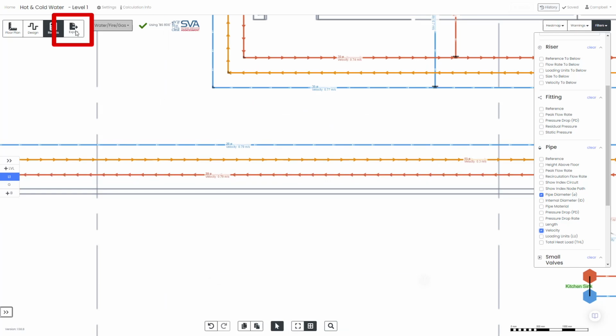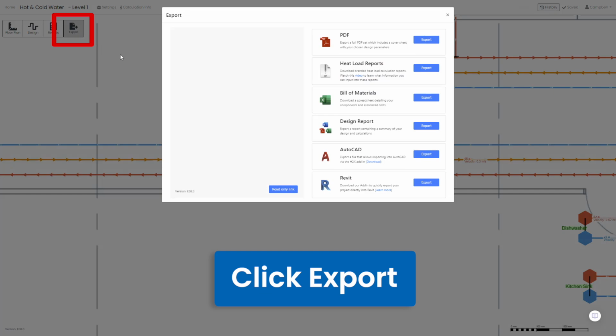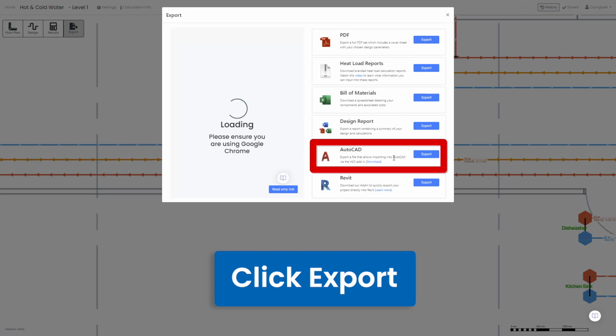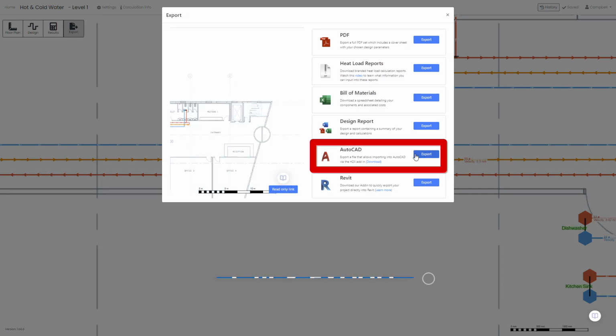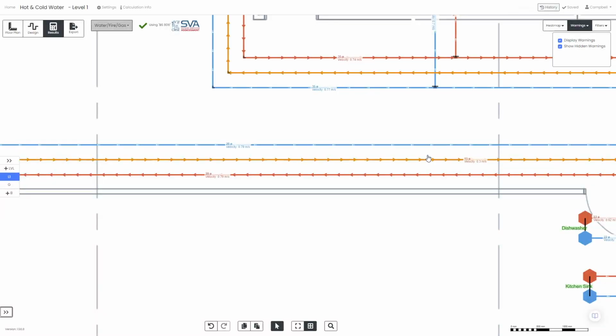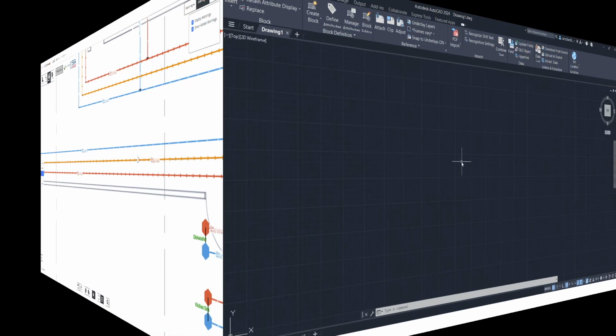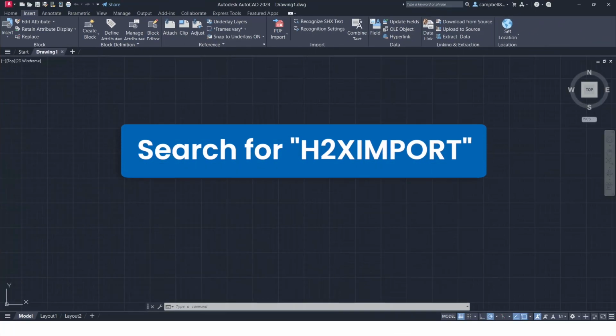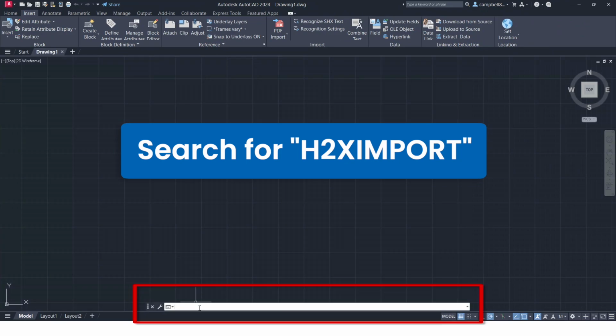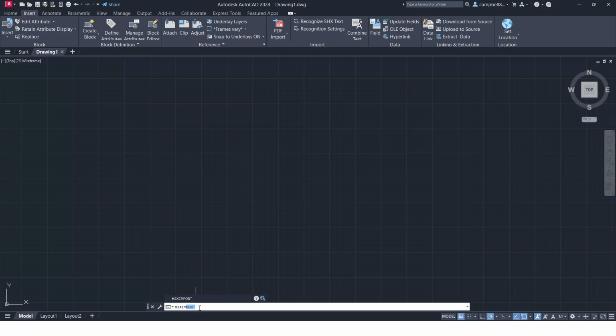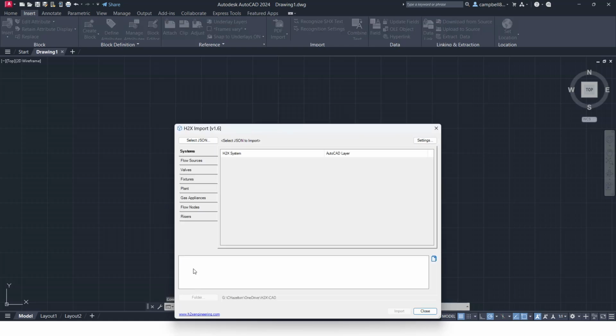When you are happy with the visibility, click Export to bring up the export page. Save the file to a convenient location on your computer. Open AutoCAD and type h2x import into the dialog box. If the add-in is installed correctly, it will come up pre-filled and you just hit enter to start the add-in.